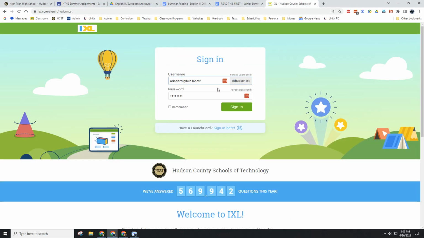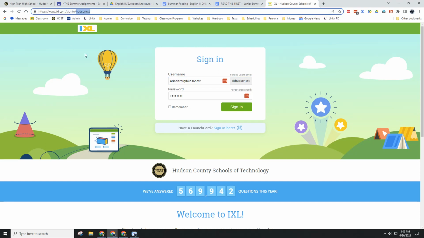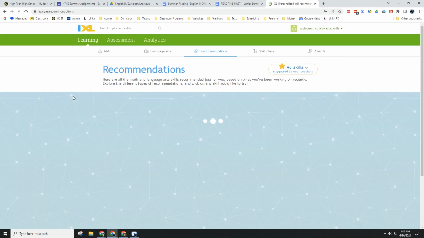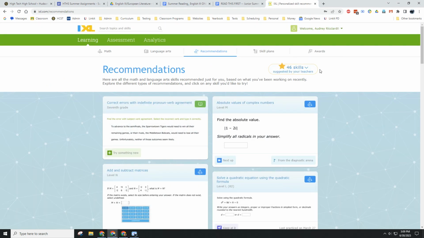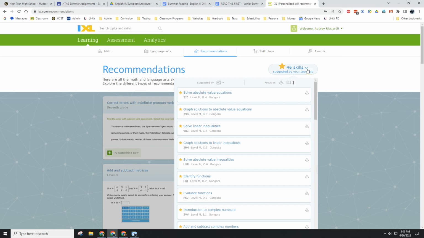So again, what does that look like? Here is IXL, right? Here's the link. If you don't have it, again, this will be sent right to your email. Just sign on, and you now have the home page where you can see skills that are suggested by your teachers. I would suggest that you filter this to be skills that are just assigned by me, and you can focus on show math skills only and get rid of the language arts skills, right? Because we're only using this for math.